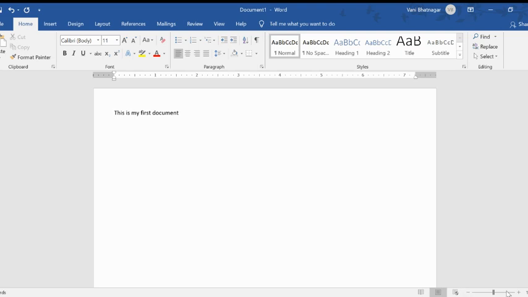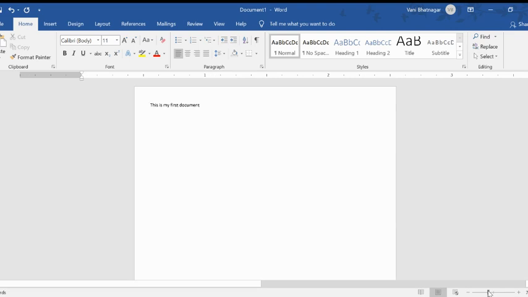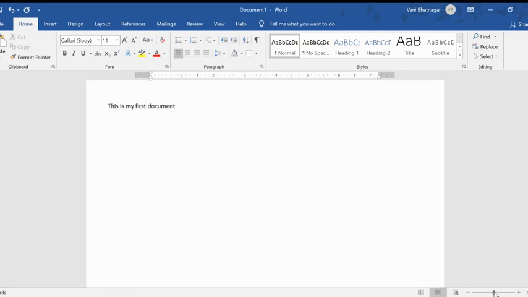Towards the right side, on the status bar, next to the view buttons, we have one slider. This is called a zoom slider. This lets you zoom in and zoom out of your document. We are zooming in and we are zooming out. So this lets you zoom in and zoom out of your document. So these were the components of the MS Word window.